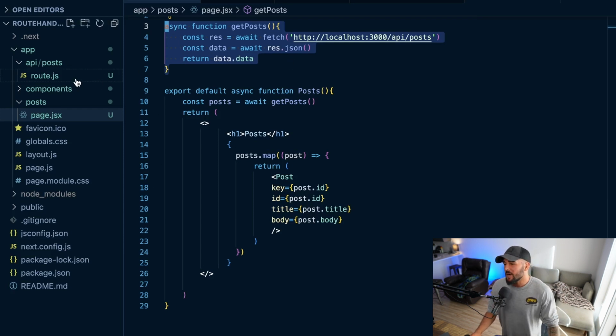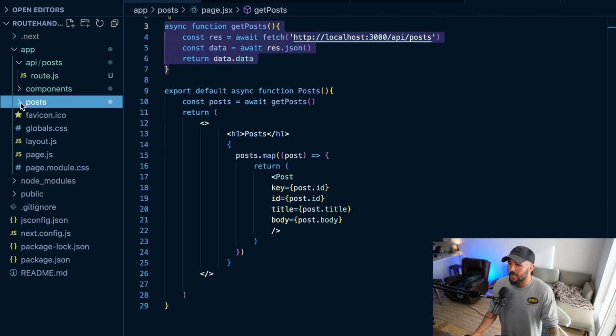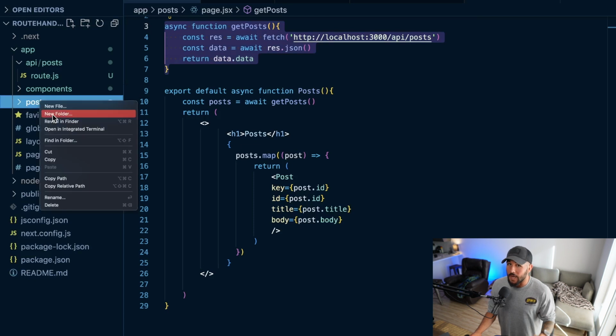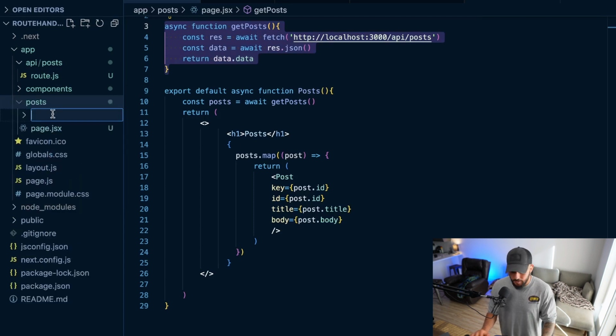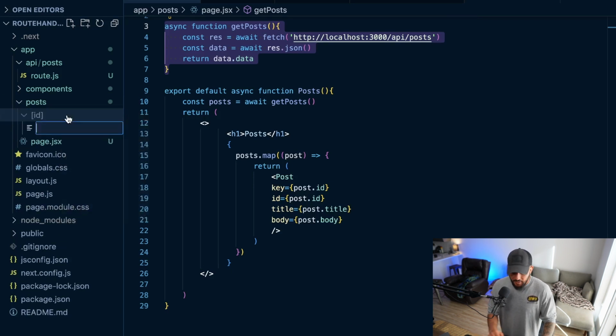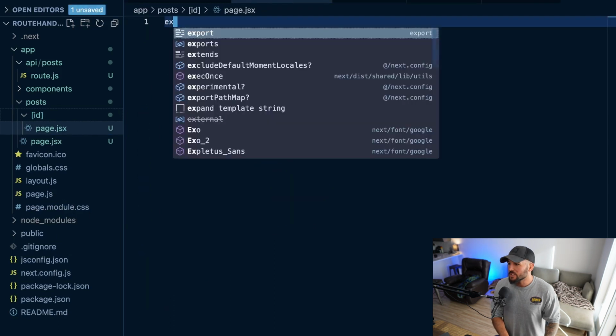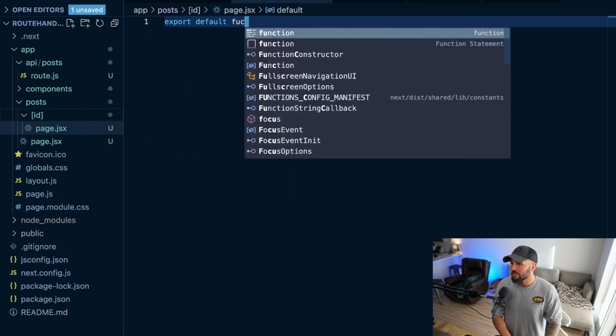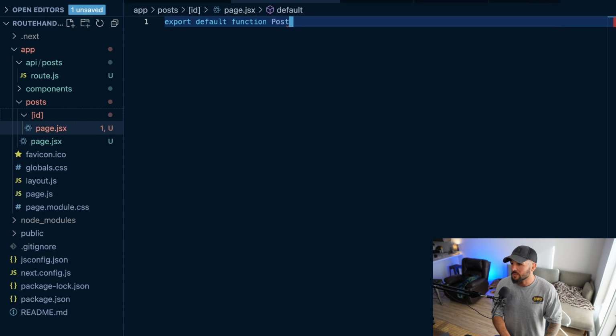And if I did my client-side routing correctly, well, actually, I still need to create a post page. So within my post folder, not within my API, within just my post folder, I'm going to create a new folder, and it's going to be brackets ID to create a dynamic route segment here. And then I'm going to create a page.js file within this, and we're just going to export default function, and we're going to call this post page.